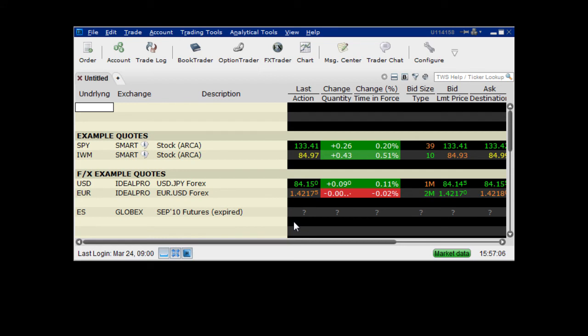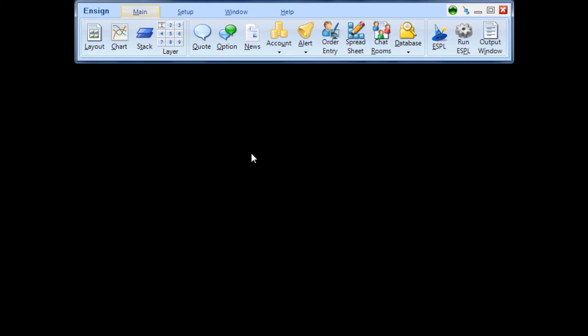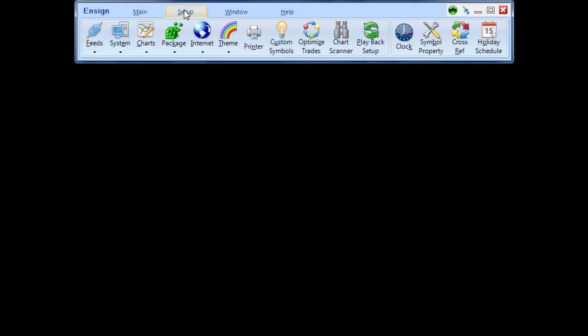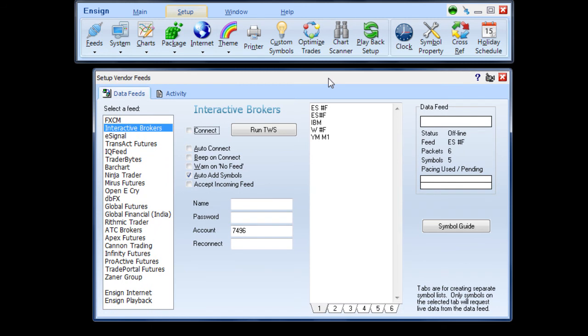To configure settings in the Ensign program, minimize the Trader Workstation and open the Ensign program. Once the Ensign program is open, click the Setup tab on the main ribbon. Click Feeds and then Data Feeds. This will open the Setup Vendor Feeds panel. Here you will need to click on Interactive Brokers. Once you have clicked on Interactive Brokers, to connect to the feed, click Connect. Once it has connected, you will notice the status is changed to Online and that feed is flowing in real time.